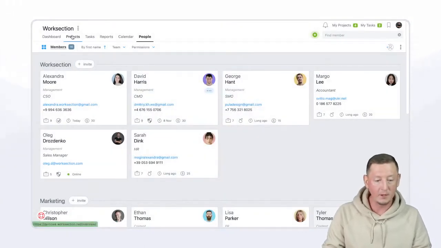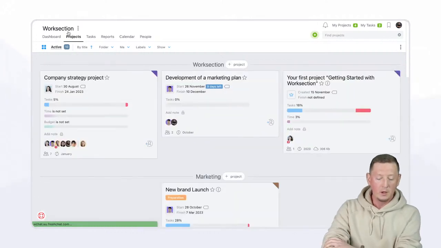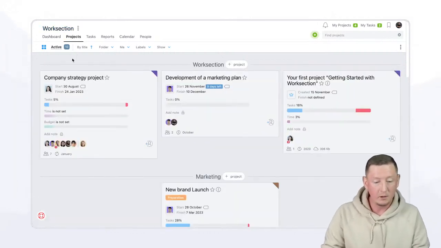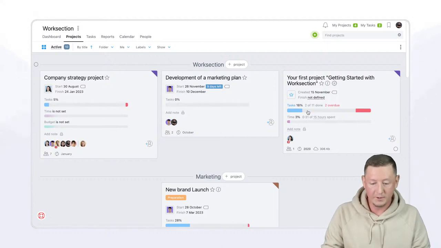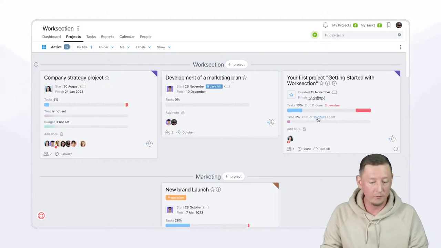The next tab is projects. In this tab you will see all the created projects. Here you can see the name and the deadlines. This is the number of closed tasks or overdue tasks in percents. And here is the time cost. For example, we have 31 minutes of 15 hours.